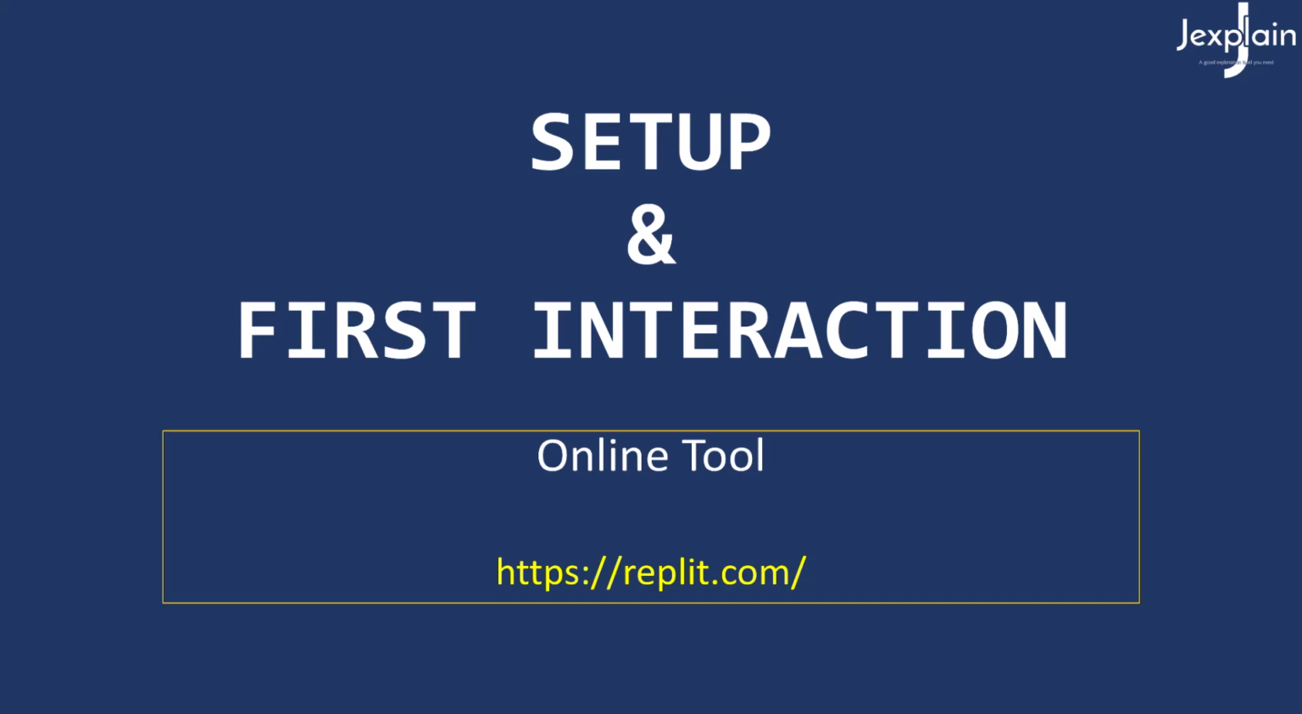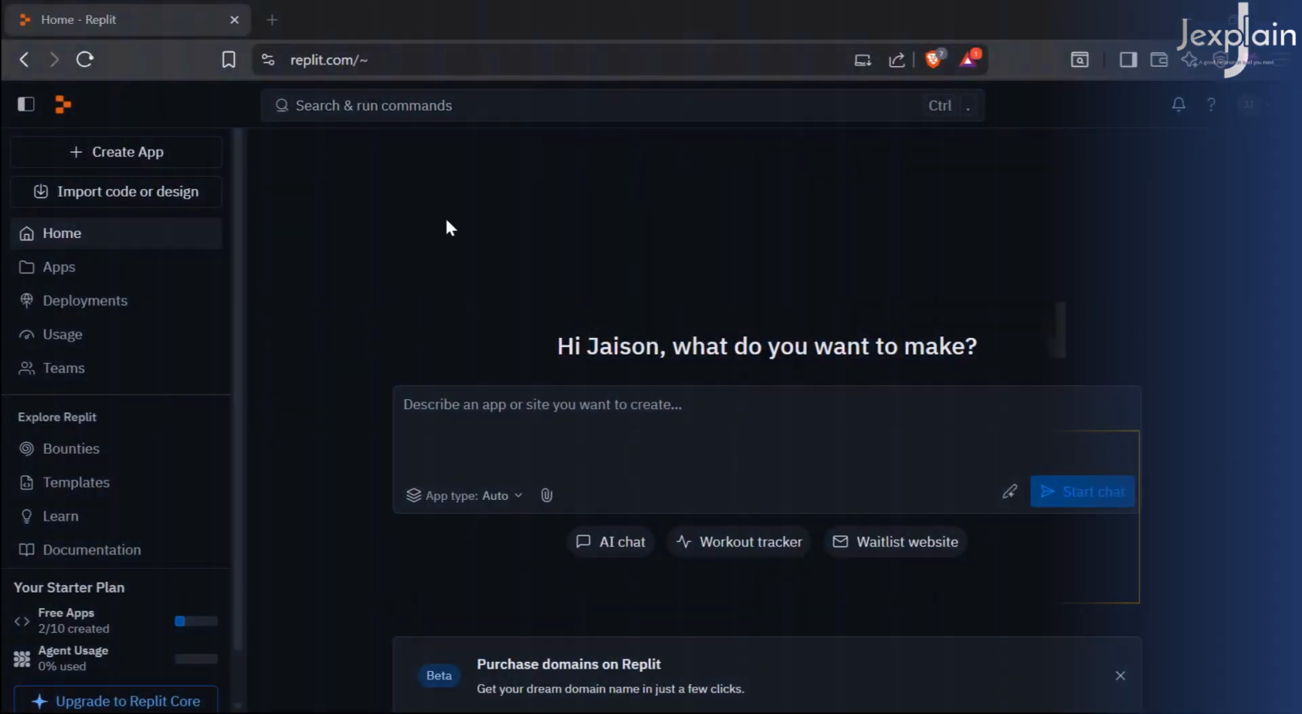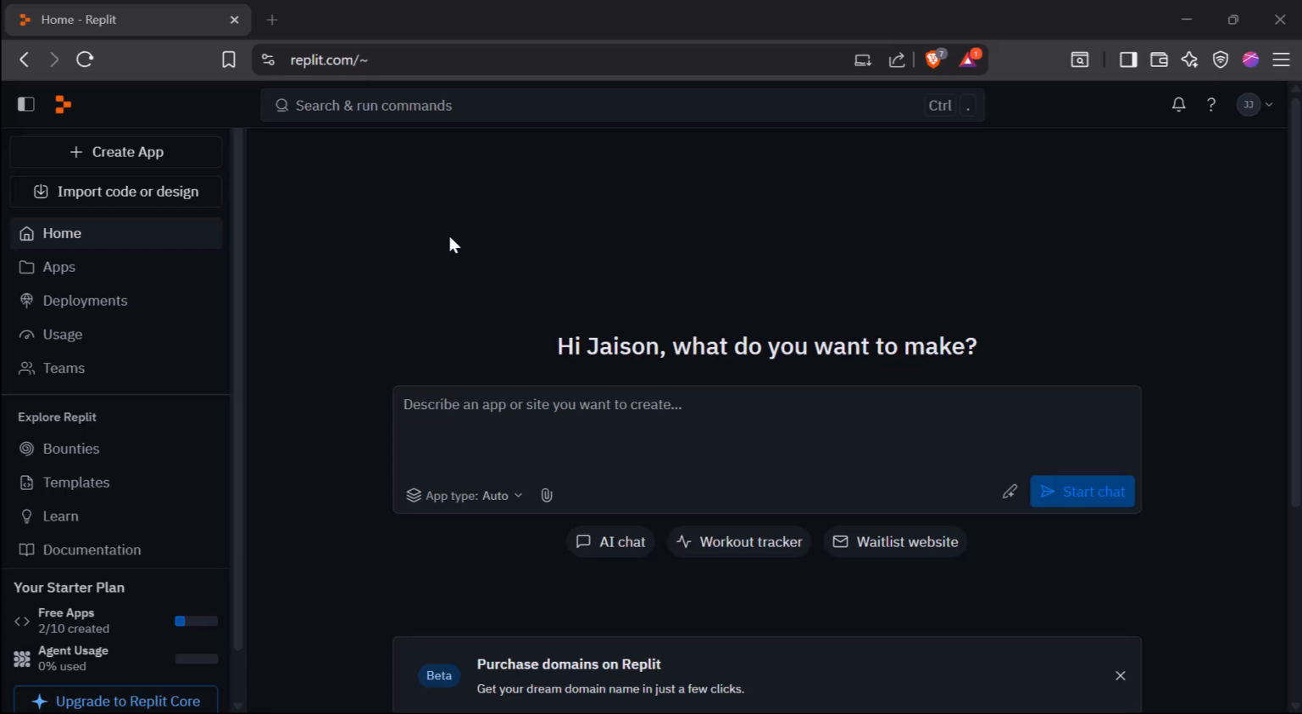Now to make things easy, we will use a free online tool called Replit that sets up everything for us. So we come to replit.com and you can create an account here with your email ID, and once you are done, you will be logged in and greeted with a screen like this.